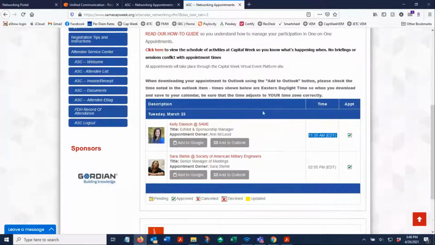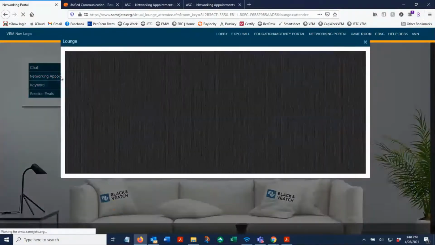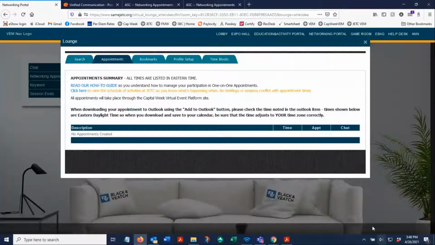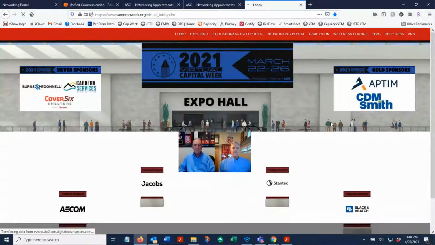And then during the conference, we're going to come over to the VEM. In order to connect with your appointment, you're going to come to the networking portal and click on networking appointments. Now, I don't have any appointments set up yet for JETC, so you're not going to see that here. And actually, let me just show you from Capital Week how it looks. So let's get this up and running.